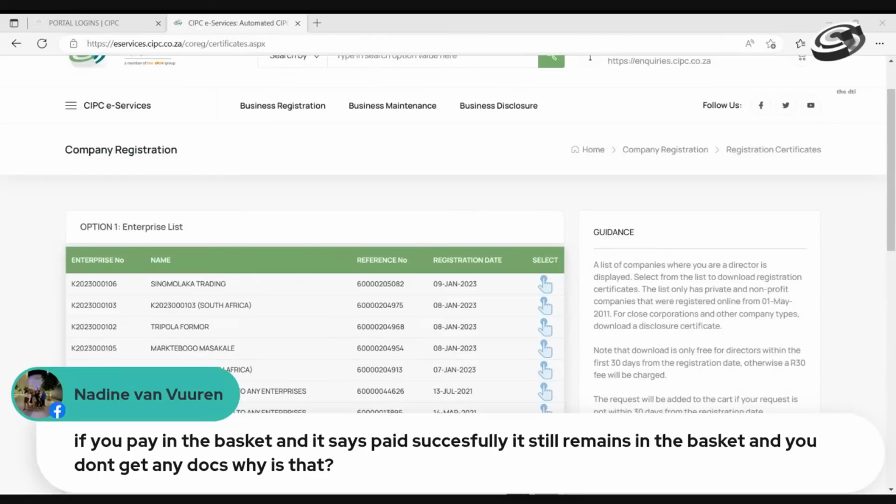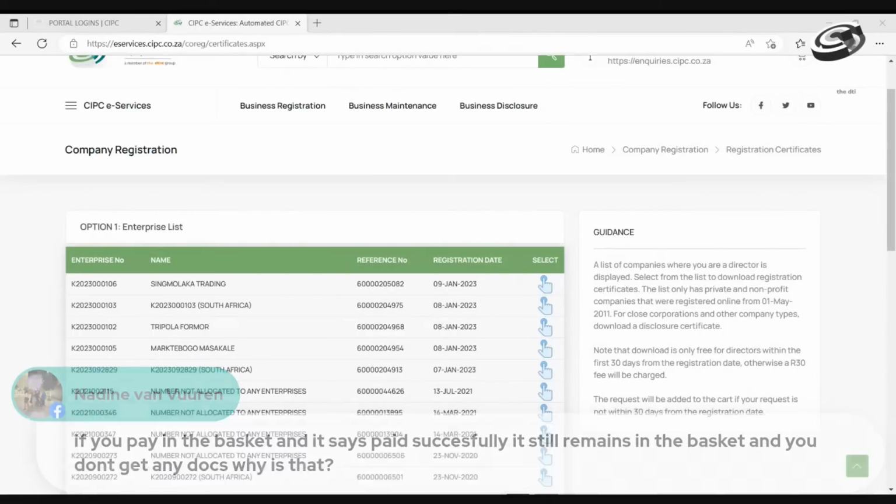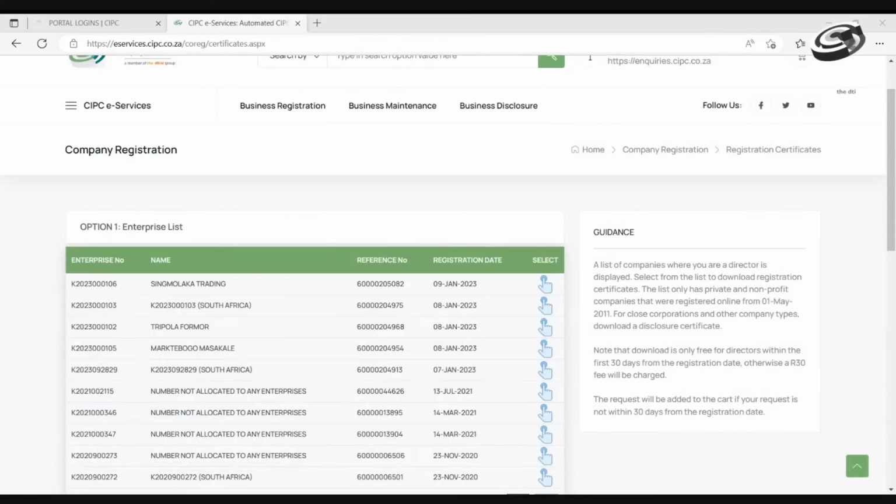Let's see this question. If you pay in the basket and it says paid successfully, it still remains in the basket and you don't get the documents. Why is this? Should they also log a query and give screenshots? Yes, please. It will assist us to find exactly what the problem is. So right now, we wouldn't be able to determine that without the customer code, for example, and the reference numbers.